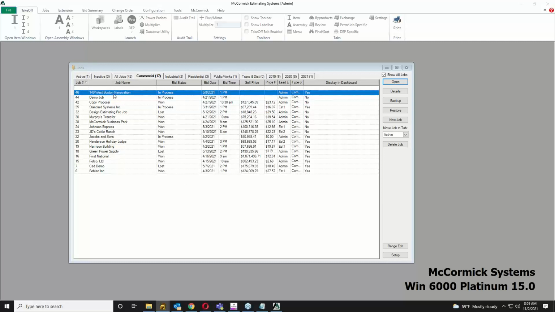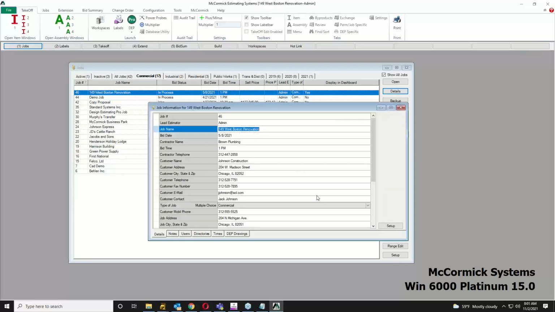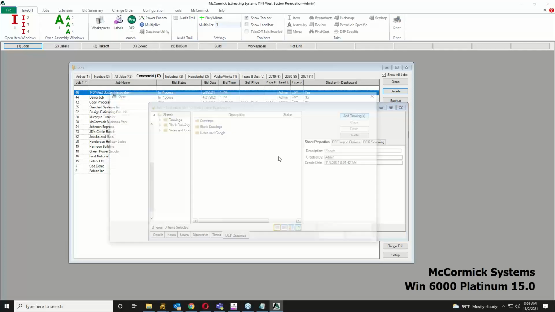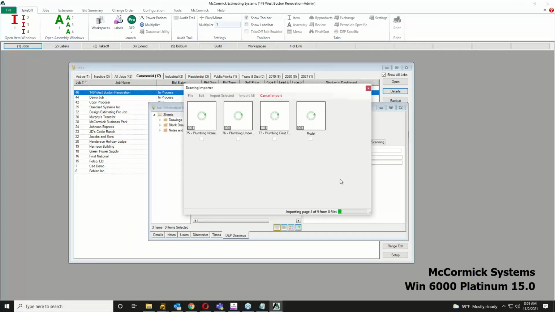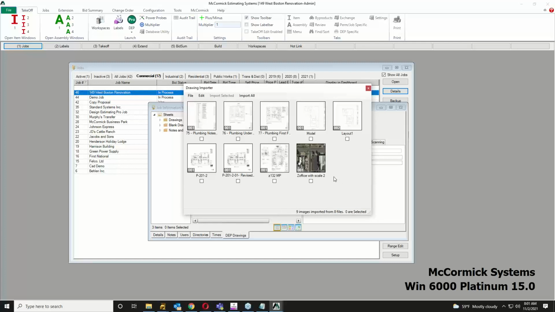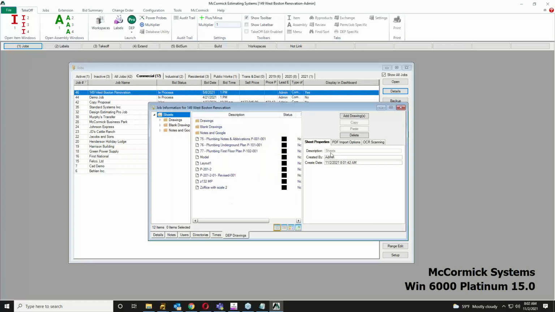And to come in here and play around with it, I'm just going to use this 149 West Boston as an example. So I'm going to load some drawings up real quick, hitting the details button. Come down here to the bottom and hit my drawings. Now, we're not picky on the format. So PDF, TIFFs, JPEG, PNGs, really any of your flat files are fine. But what it's going to do is break them all out. That way you can pick which ones you want by selecting the box, or just say import all, just to get them all in there nice and easy. There we go, we're set.